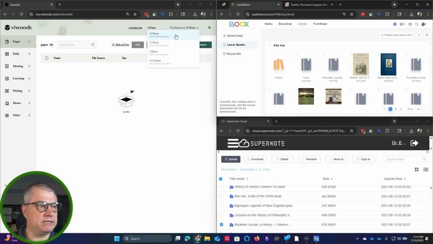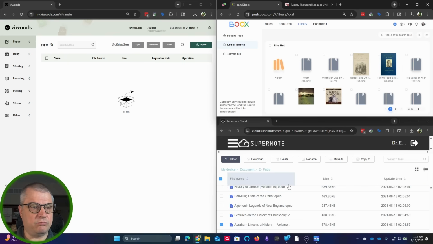ViWoods, you get 24 hours, 12, 2, or 30 minutes to have the information available to you to pull from the web interface to the device, or anything you export from the device to the web interface will be deleted within that time frame you set. The maximum is 24 hours, and you will only see the exports. So you won't see anything over here when we go to import, and I'll show you how that works. And then the Supernote, the web interface, which is the cloud interface, is a lot different than the apps, and that's both for Books and Supernote.